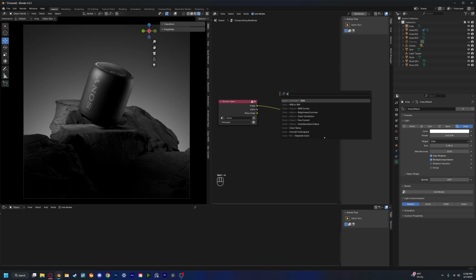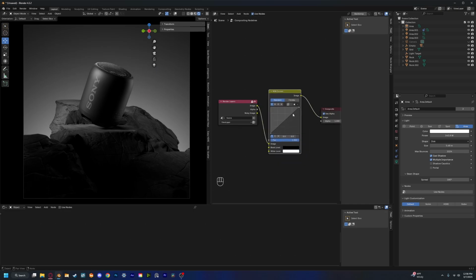We can add RGB curves. Maybe add a little bit of S curve action. Or not. And now usually what I do here is I just render it out and take it into Photoshop and upload it. And yeah, that's really it.